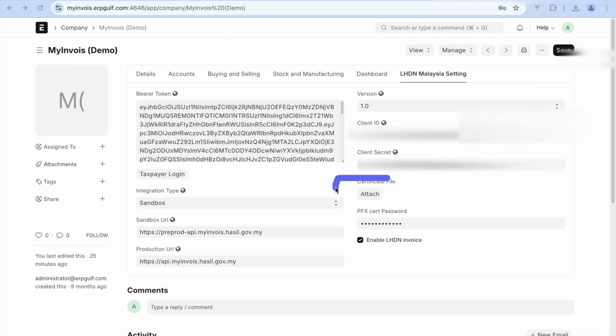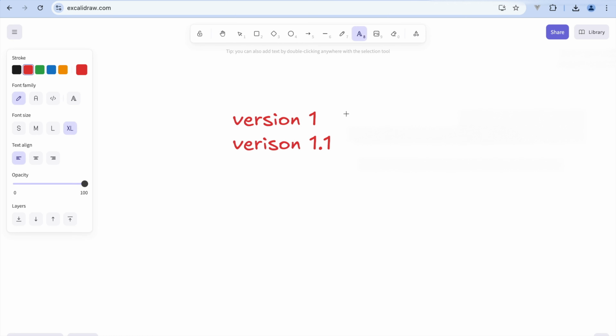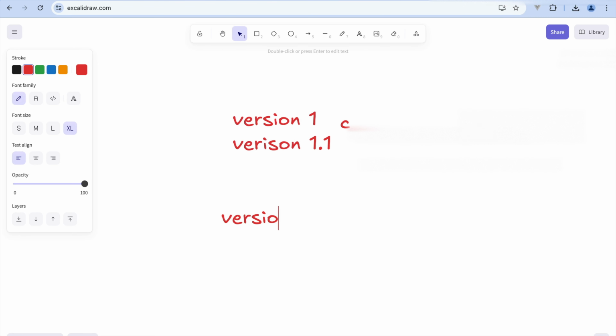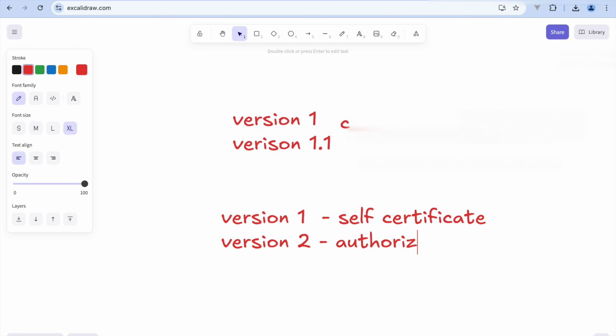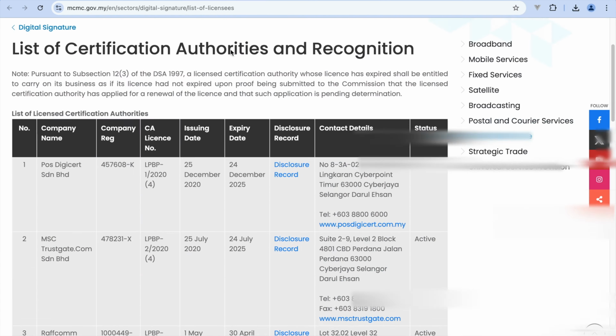You need to upload a certificate, or you can use version 1, it's still valid. If you are using version 1, you don't need a separate certificate. So I'll just explain here. Version 1 self certificate. Version 1.1 is authorized CA. So you can get it from any of the CAs. That list is on this page. The link, you can see it on the top. I will put it in the show notes also. You can just see it here.